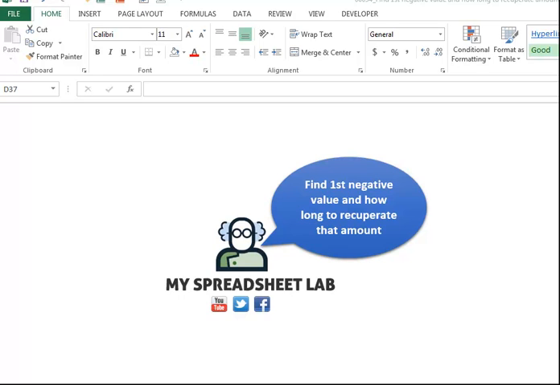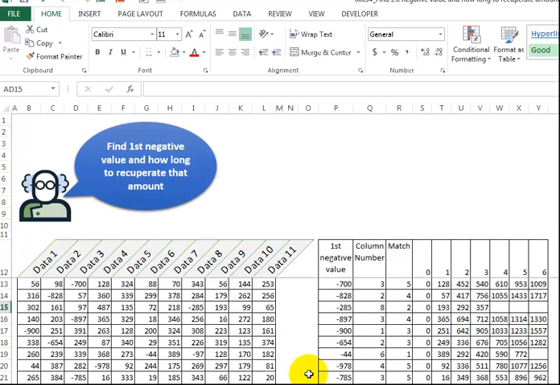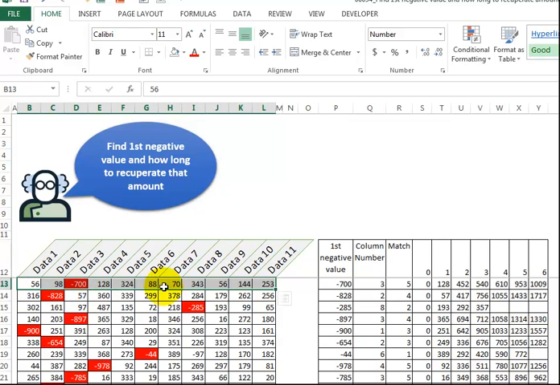So we want to find the first negative value in a row of numbers and then determine how long it takes to recuperate that amount. So let's just take a look at the data here. Here we have a row of numbers and we have different rows going down. We want to find the first negative number, so I'll just turn that on. So we see in this first row it's negative 700.